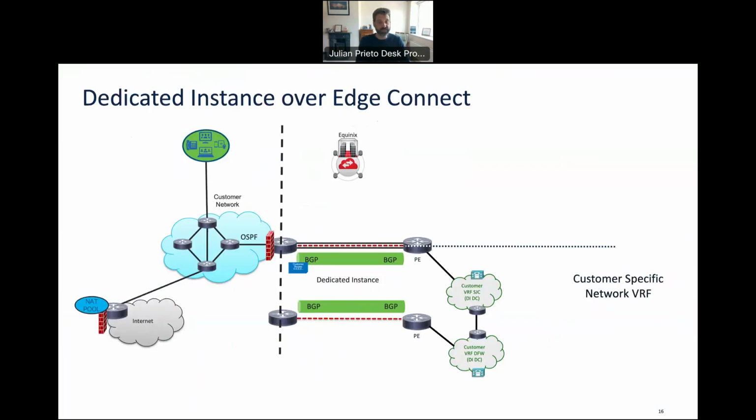Now, for dedicated instance, it works a bit differently. Because this is UCM as the application, we do not support NAT into UCM. We're actually connecting using private addressing. So on the dedicated instance side, we're actually using public addresses that belong to Cisco that are used only for dedicated instance. These are not advertised on the internet. So there's no risk of overlap with any addresses that the customer is using.